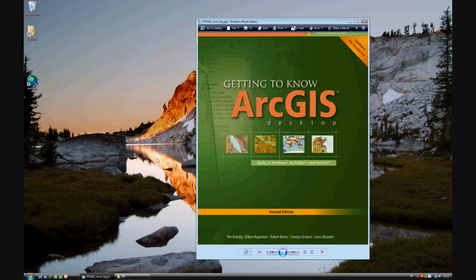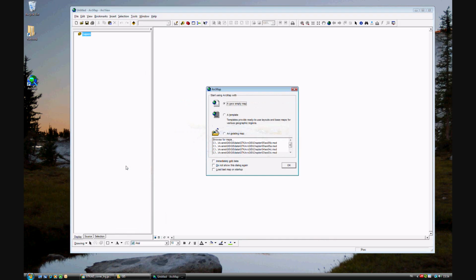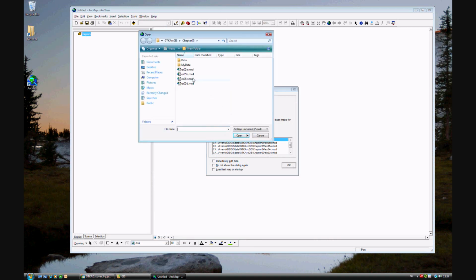This is exercise 5B of the Getting to Know ArcGIS Desktop, updated for ArcGIS 9.3 course. Again, as always, start ArcMap. Step 1, open existing map, and this time, of course, we will be working on exercise 5B.